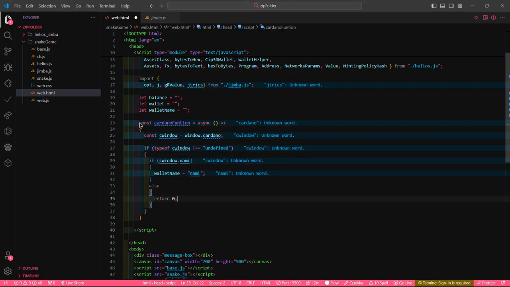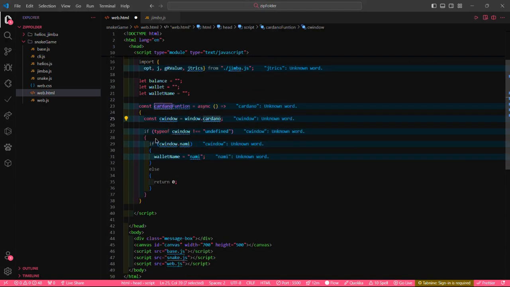So as you can see here in my arrow function called Cardano function, we declare a const variable called C window, which is Cardano window, and initialize it to window.cardano, which is an object, I believe. Then we check if typeof C window returns undefined.